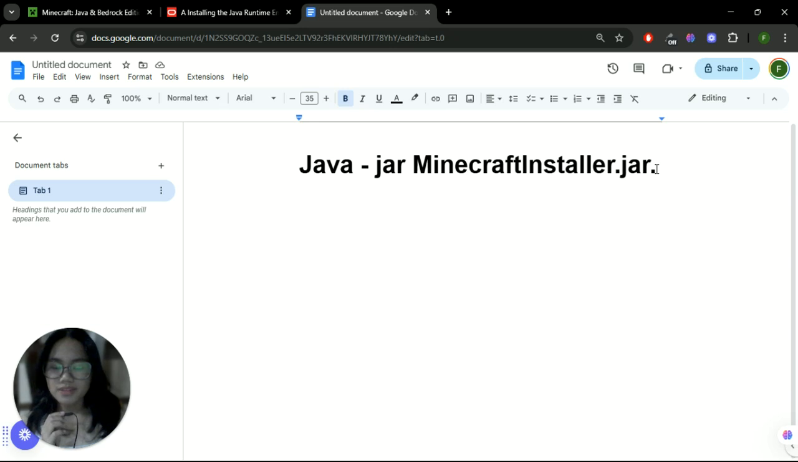You can customize game settings, install mods, and join multiplayer servers. If you encounter performance issues, consider installing proprietary graphics drivers for your GPU and optimizing Java memory settings. And that's how you play Minecraft on Linux.